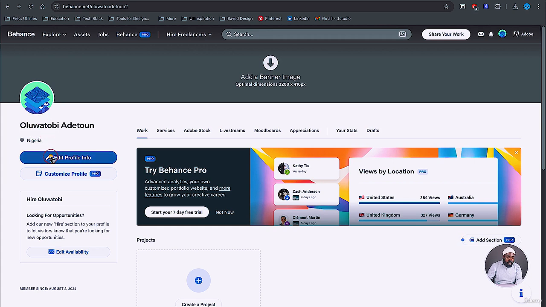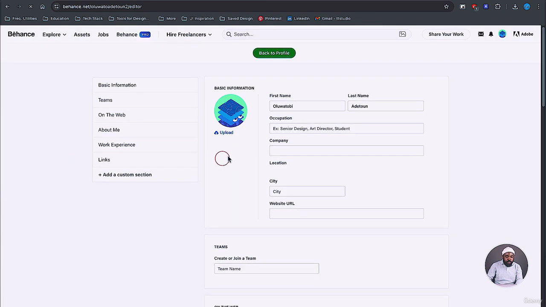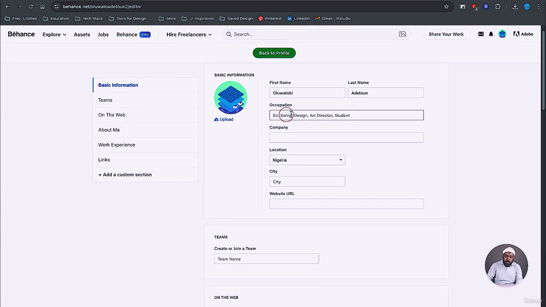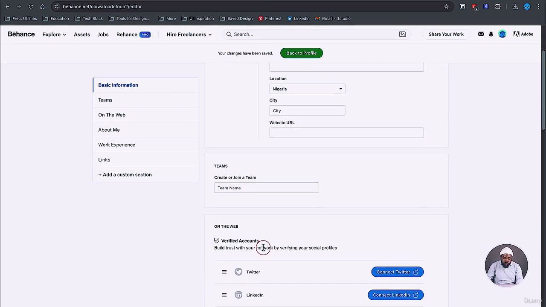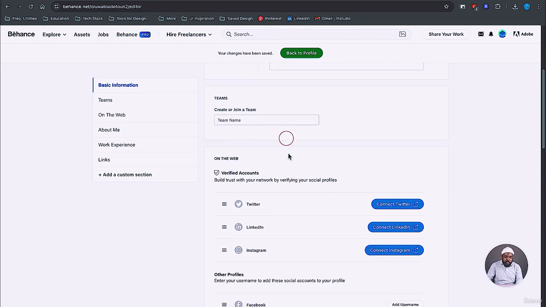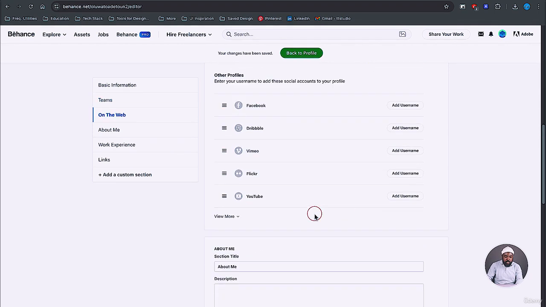You can come in here to edit your profile info. Let's go there quickly. And here you can have the following details, your occupation. So let's say graphic designer. You can leave the company blank. You can add your website URL if you have a different website, or you can leave that blank as well. Other information, if you have a team or you want to create a team or join a team, you use this section. You can link your accounts, so your Twitter, your LinkedIn, your Instagram, and you can see the others.